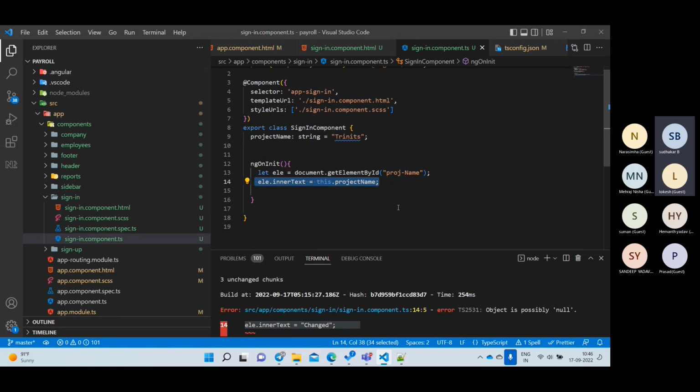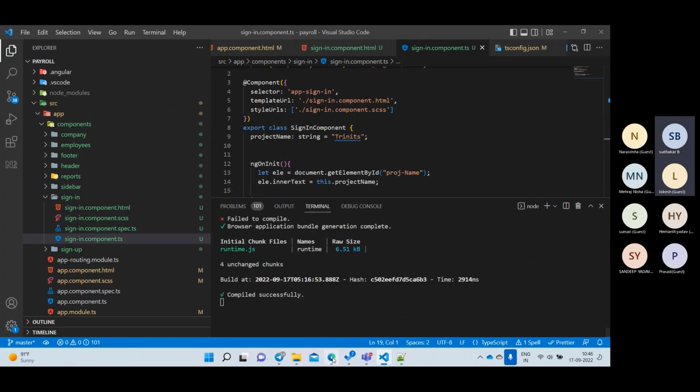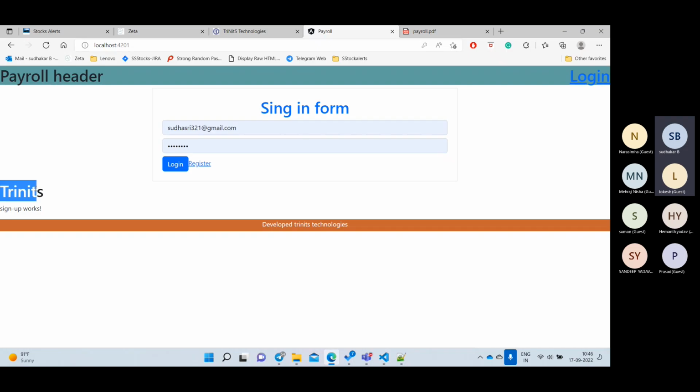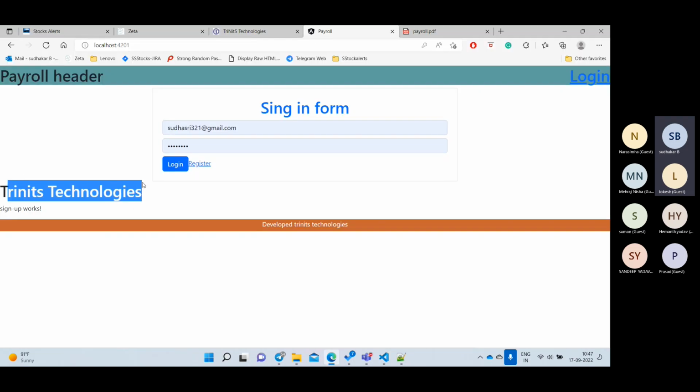There is no real error in JavaScript. There is no error, right? Here also there is no error. Let me save this one. Now it is compiled, right? Let us see here. The Trinits output came, right? Where is my variable? Suppose I change my variable value to Trinits Technologies. I'll save it. See, my output is coming, right?